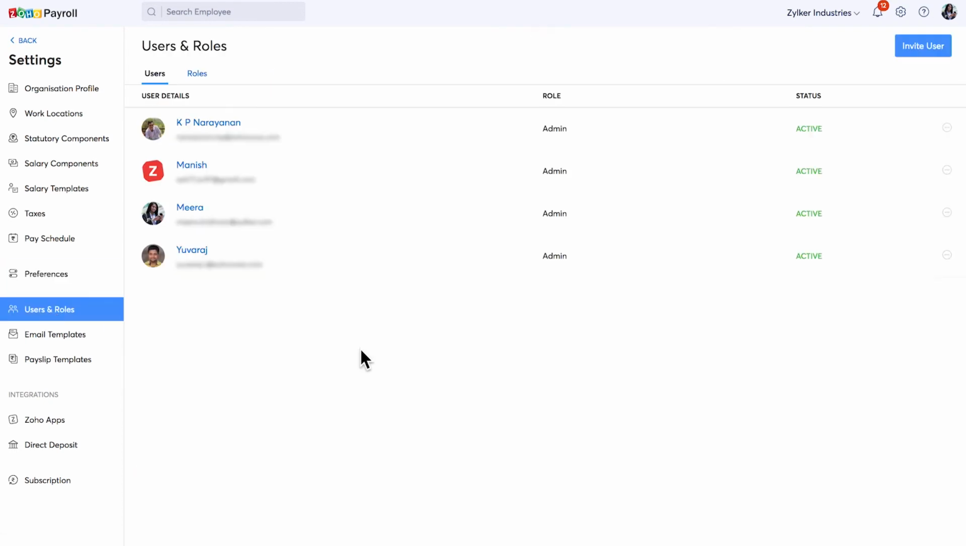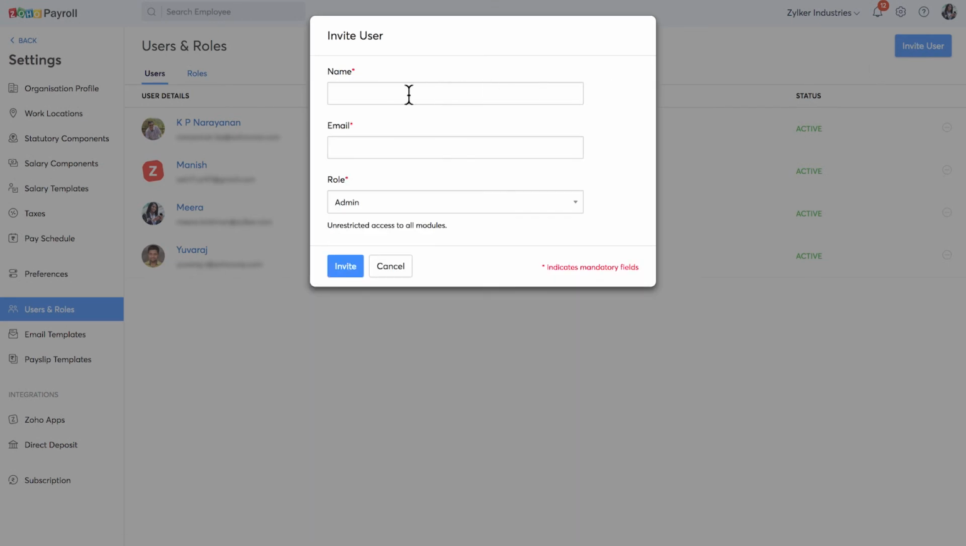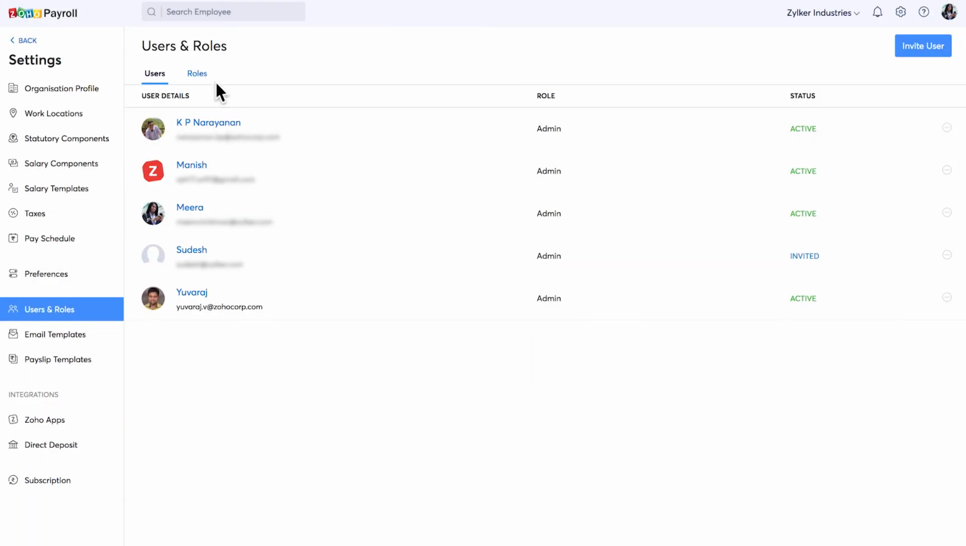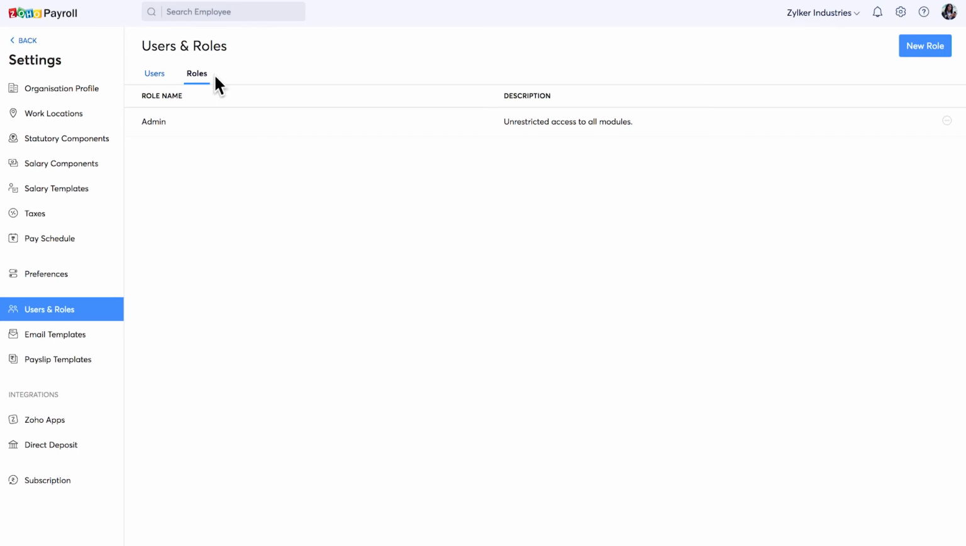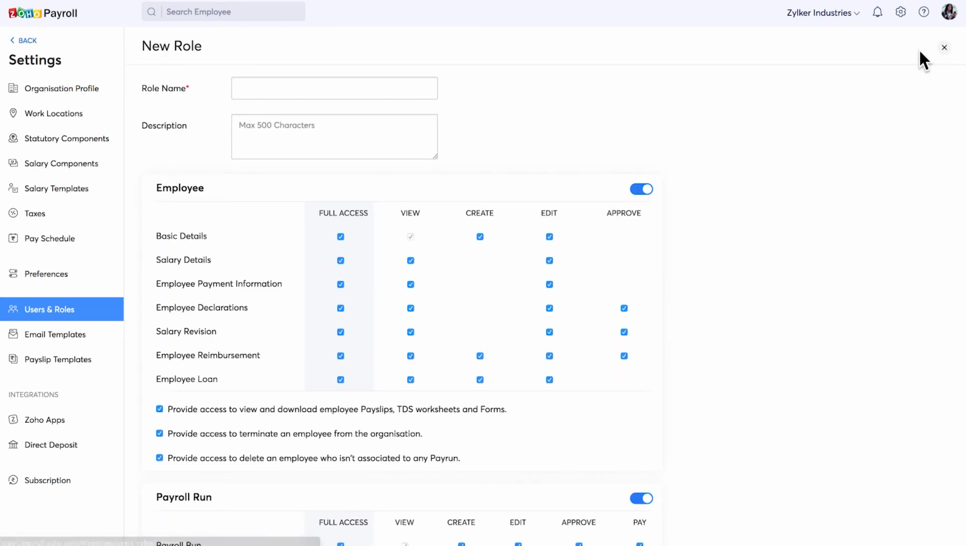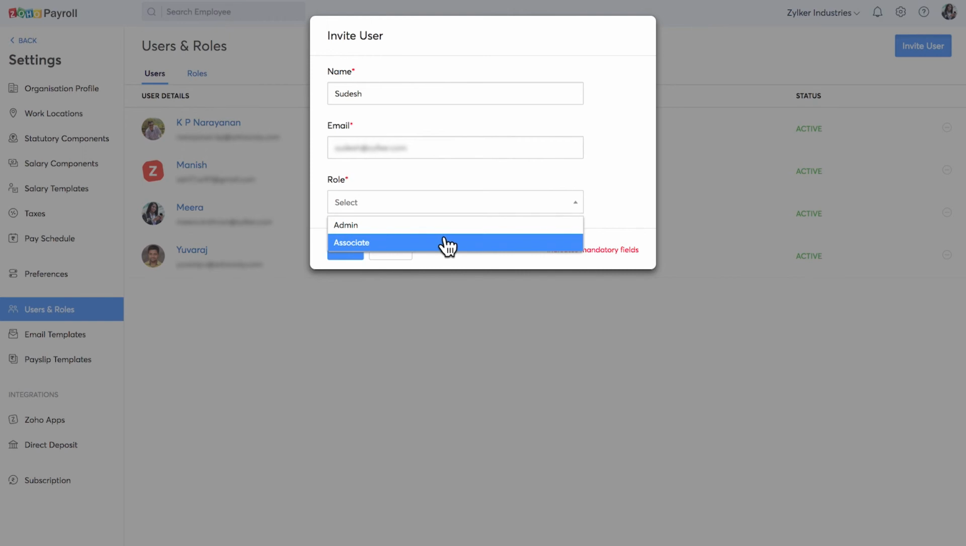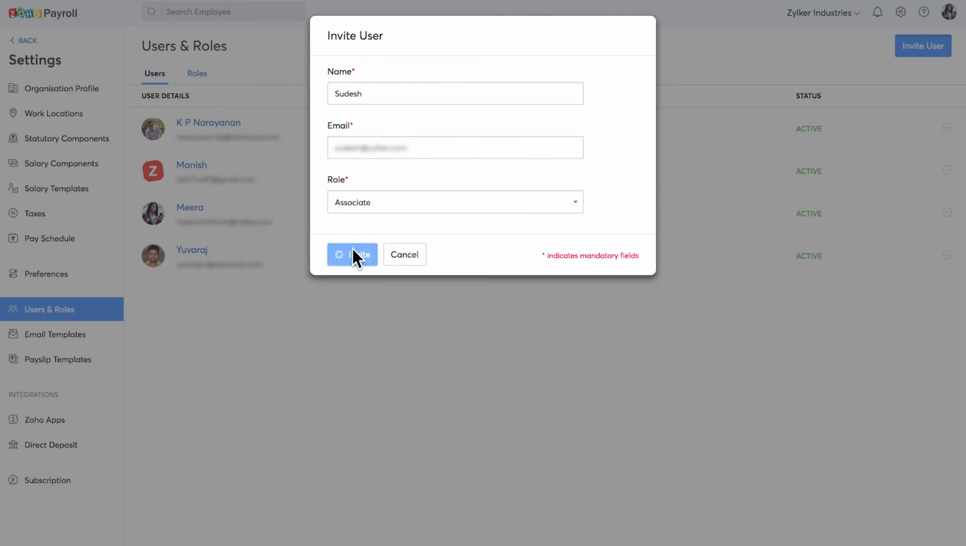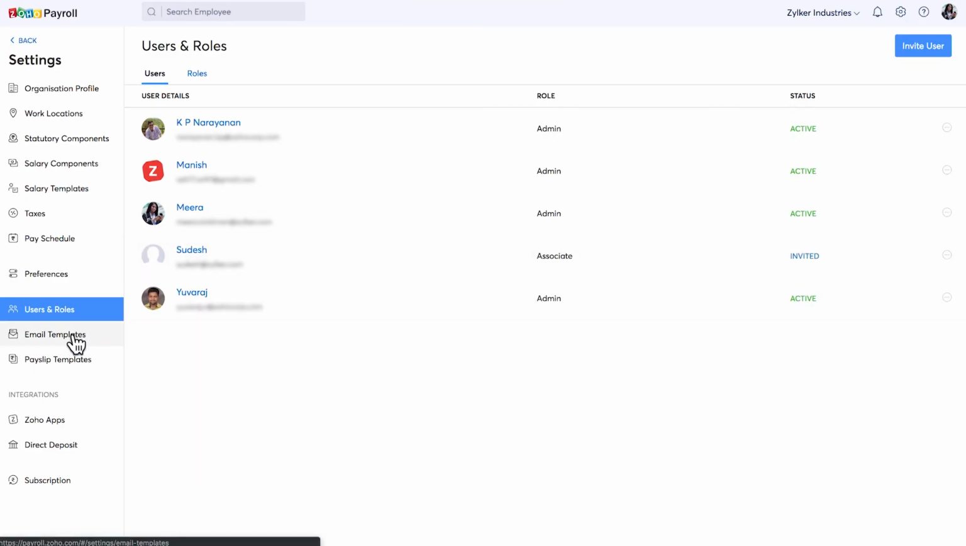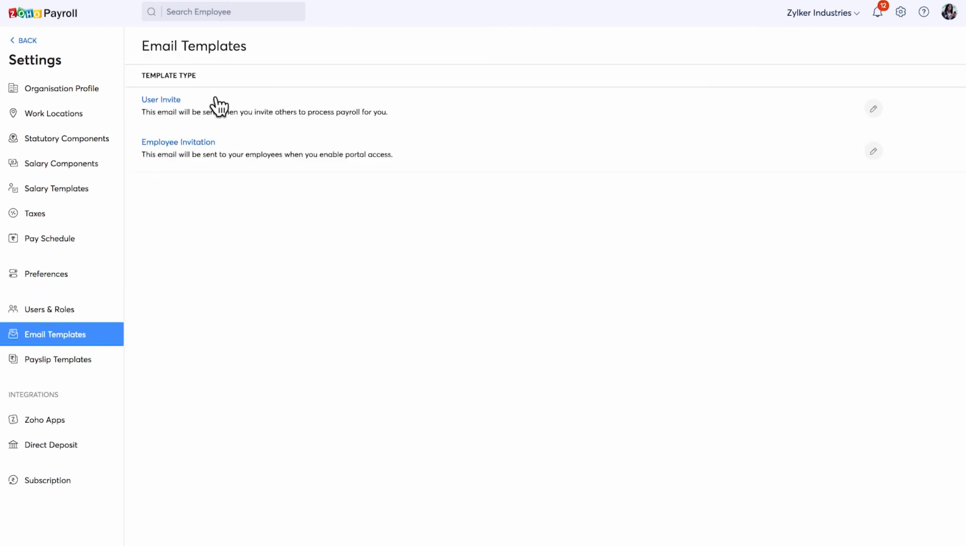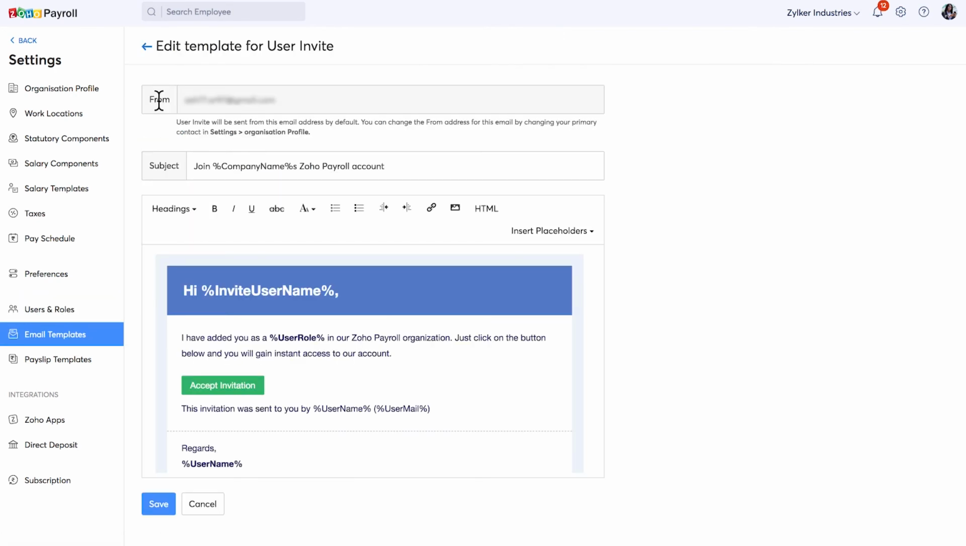You can invite multiple users to your Zoho Payroll account and you can assign them role-based access. You can customize the role to specify which module a person can access and what level of access they have. For example, if I uncheck the edit option, the user to whom this role is assigned will not be allowed to edit the employee details. Now, while inviting the user, you can assign the role. You can manage the email content in the email, which will be sent when you invite a user or an employee.